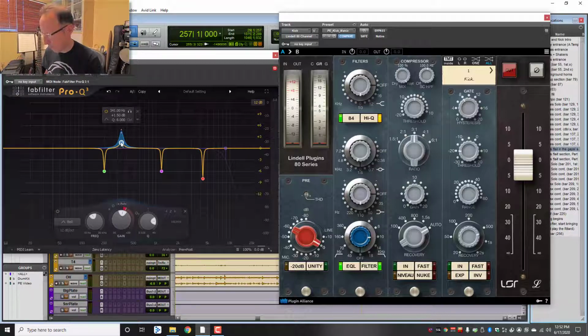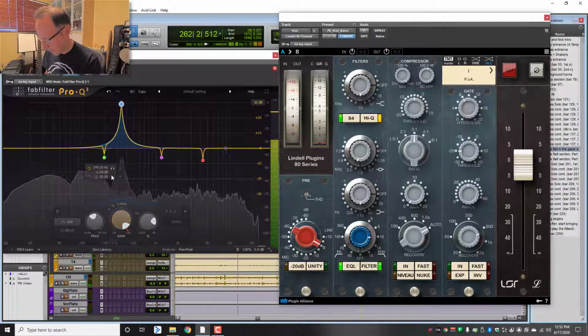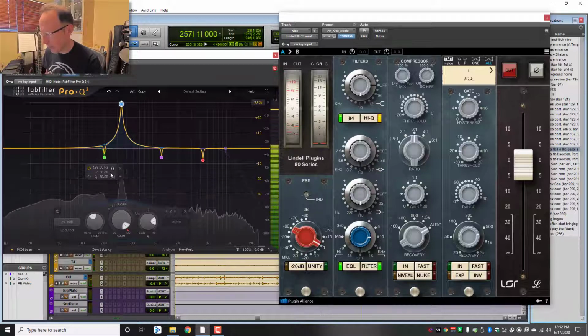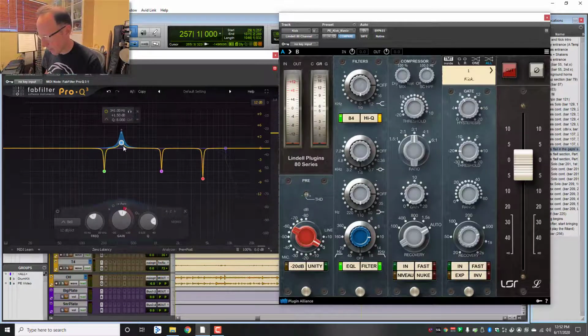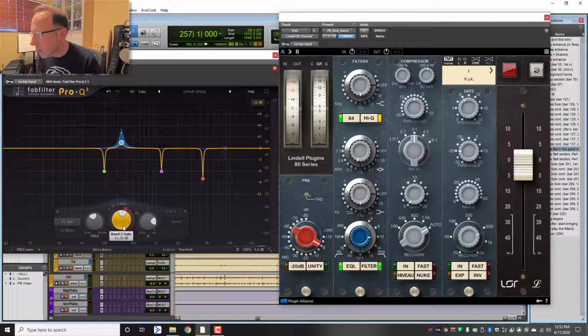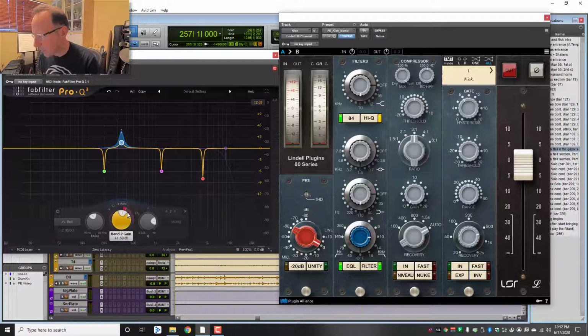I'll show you what that is by exaggerating this a bit. So you can hear that's the frequency that I thought was really characteristic. I'm going to move it back to its original position. Now the Fab Filter has this dynamic EQ capability. Right now I've just got a 1.5 dB bump on that frequency of 341 hertz.